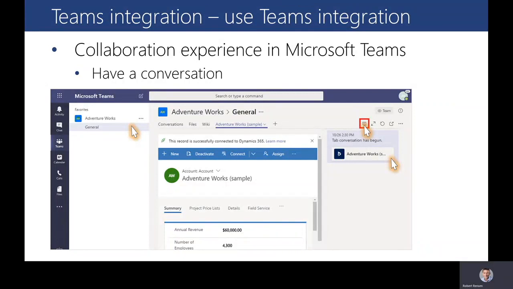You can also have a conversation, so you can have a chat with your team members side by side with the model-driven app tab. To get started from the model-driven app tab pinned in the Microsoft Teams channel, select the Show Tab Conversation button to open the Conversation tab.